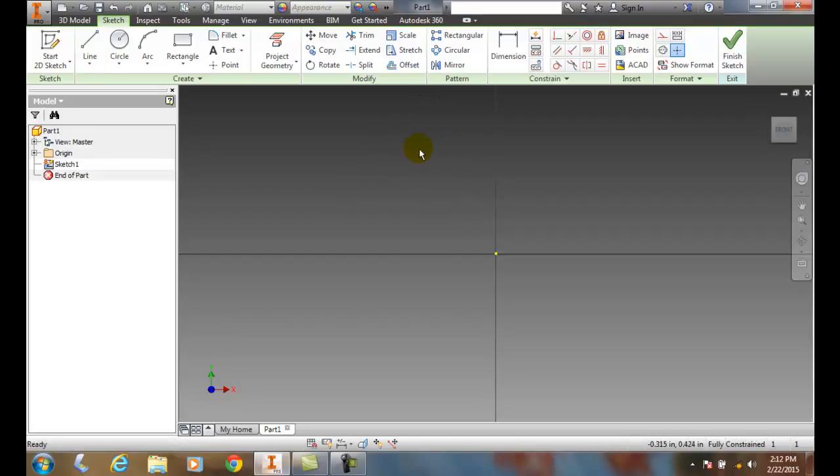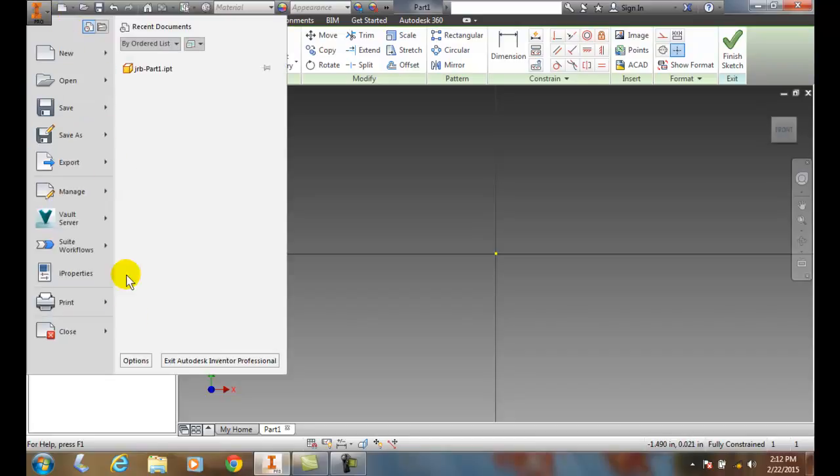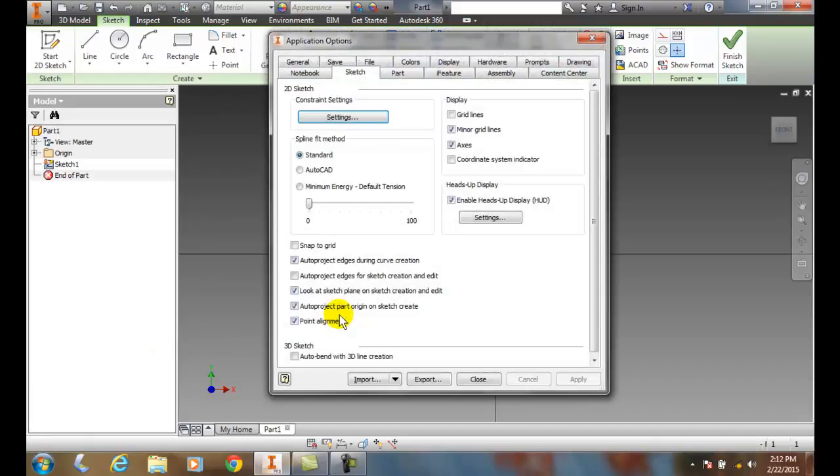Also, we can control whether or not we want dynamic input on. We can do that going to our application menu, over the big orange eye here, going down to our options. And in our options, we go to our sketch tab. And in our sketch tab, we have heads up display. And we can turn this whole behavior off, which I do not recommend, but you could turn it off. And that's how you would just have pointer input.